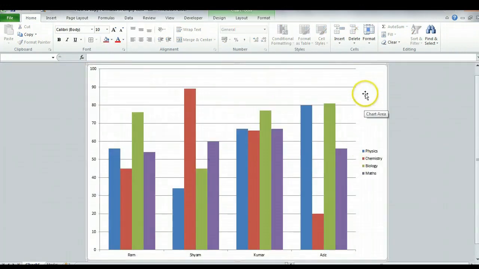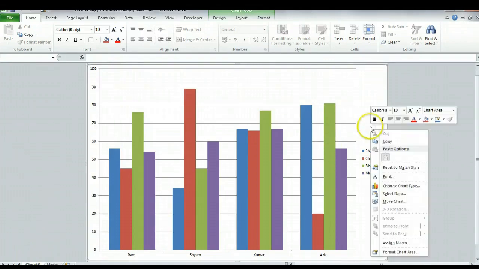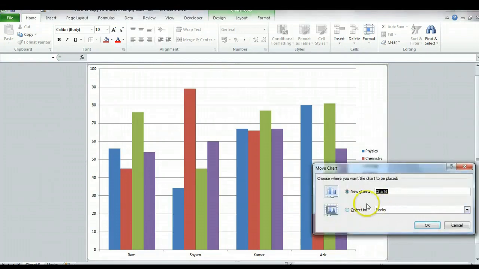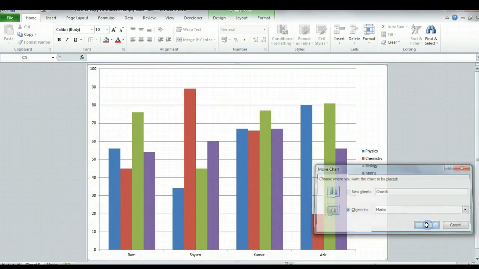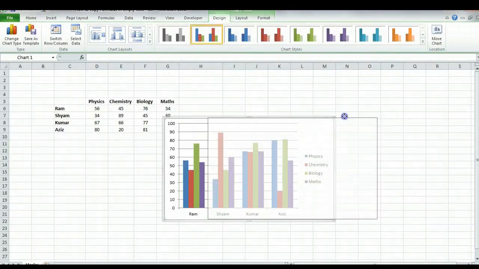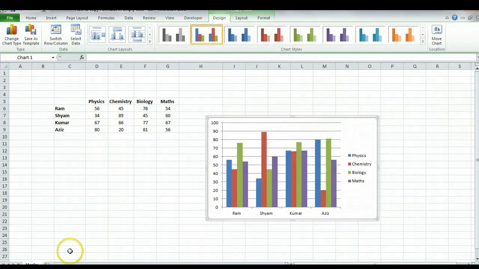What I can also do is reverse this process. I can do this by coming to my Chart 6 sheet, right clicking on the chart, and then choosing Move Chart once again, and this time I want to send it back to my marks sheet, and I'll just say OK. So that same chart comes back again, and you can see that the chart sheet has actually disappeared.